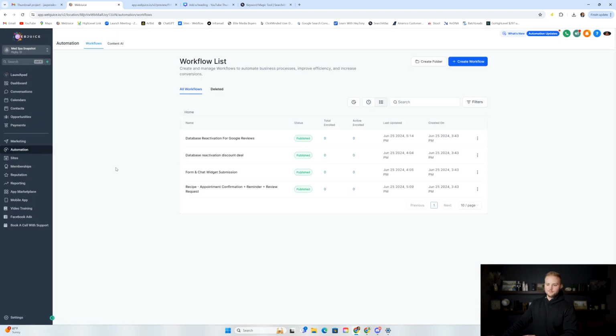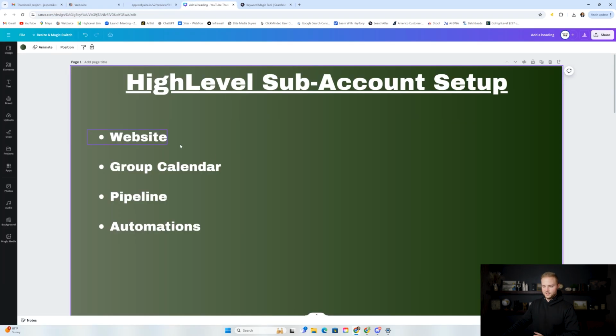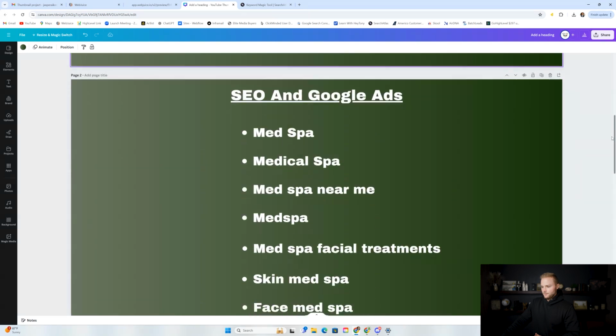So that's our entire snapshot. That's the website. So let's jump back here. We've got the website, how to set up that group calendar, how to add the pipeline, and the automations, and set all that up. These are the keywords.